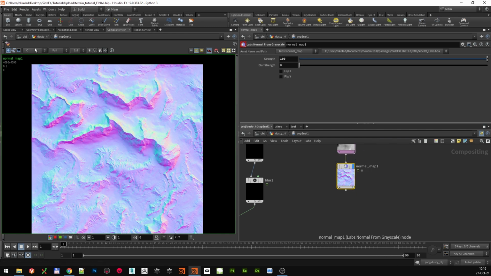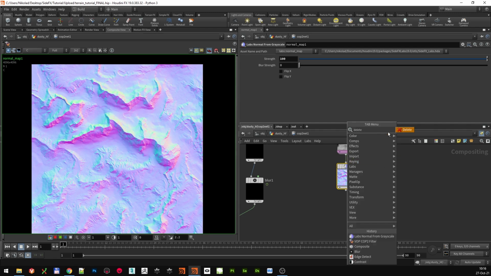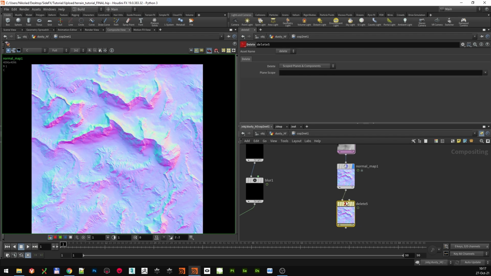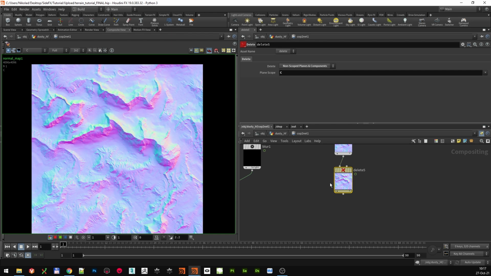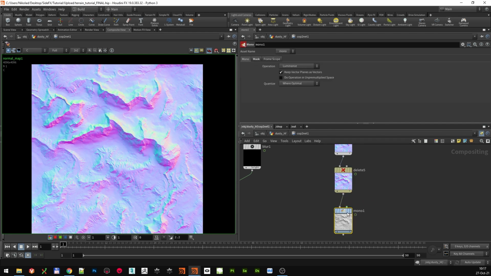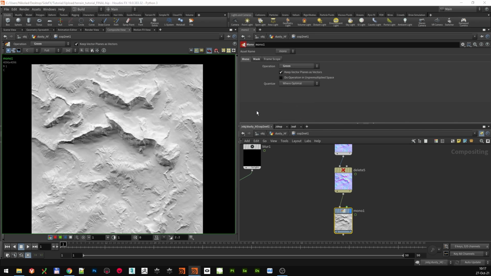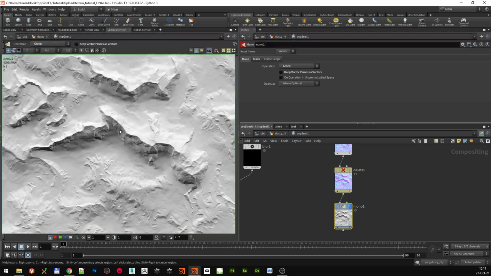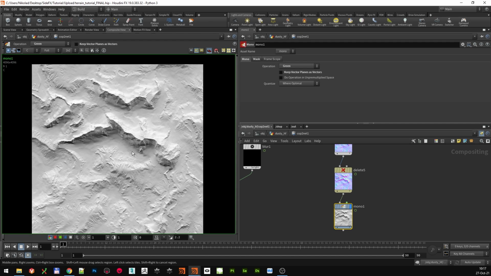Right now I have all of these planes that I got from the normal. I just want to delete them, because I don't need all the extra data, so I'm going to keep just the C, because that's the color one that I need. Then I'm going to drop a mono node. What this node will do is convert it like a luminance operation, but I'm going to choose only a green channel, and I'm going to disable keep vector planes as vectors. So what I'm doing is extracting a green channel from this normal map.